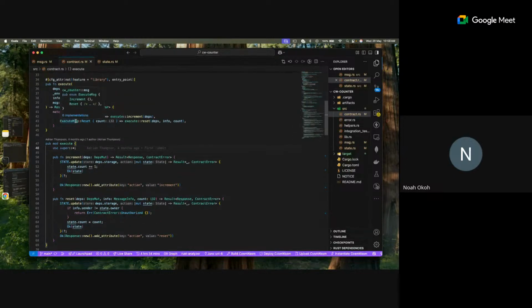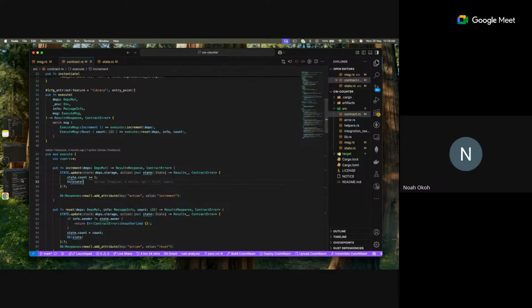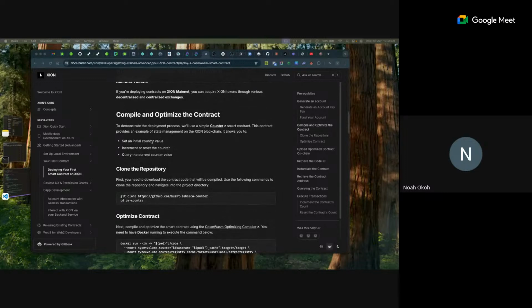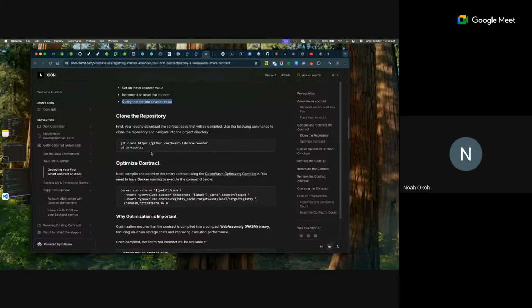So what I did there was pass in the execute message function and then increment, and then we have this execute increment. At the end of the day, this execute increment goes back to this function here. And this function already has state.count plus equals 1. Remember that the contract is a counter contract. So what does it do? The contract sets an initial counter value, increments or resets the counter, and queries the current counter value, right? And incrementing or resetting the counter would mean that this will be done from the execute message section.